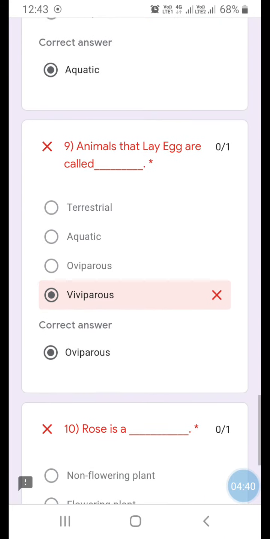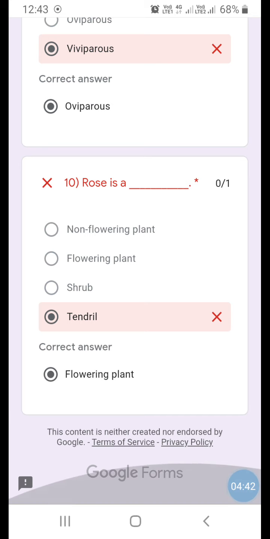This was just to guide you. See now, all questions I have written wrong. I had purposely made the video to make you know how to make a Google form. Okay, now take an example of question number 10. Rose is a dash, I have written the answer. I have clicked for the answer tendril, but the correct answer is flowering plant.